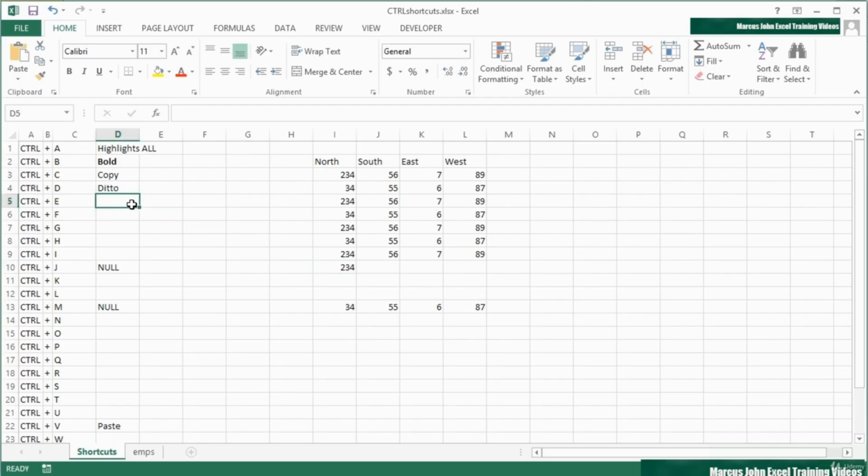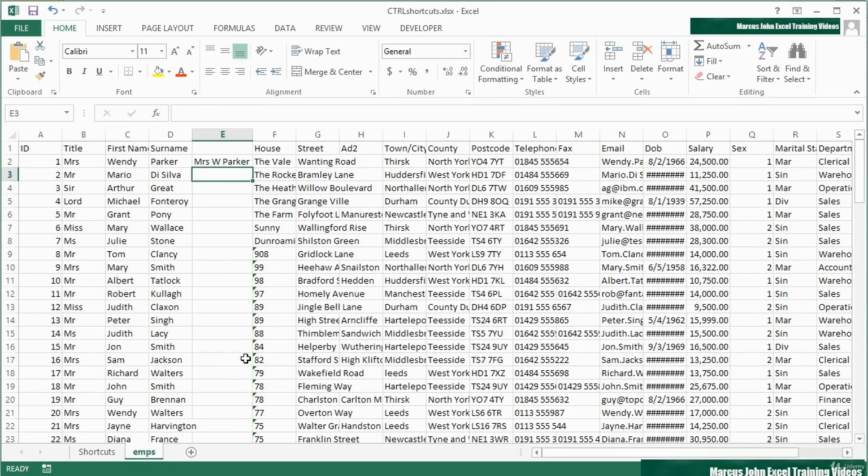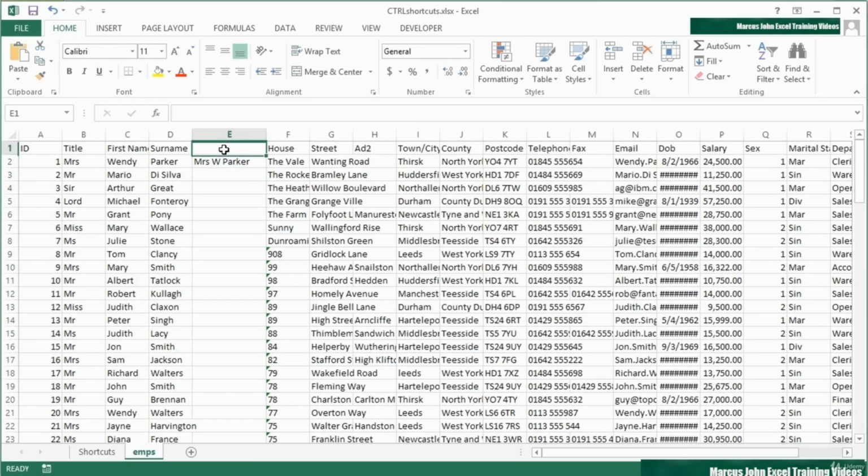Control E is very clever and really only new to this version of Excel. And this is the flash fill. Now we will see the flash fill in action later on. As a demonstration, here in the second sheet, EMPS, I've got a column after the surname column that we'll call full name, with an example of how I want the full name to appear, Mrs. W. Parker. So what I would like to do is go down this column and go Mr. M. De Silva. Well, that's very achievable with flash fill, and our keyboard shortcut is Control E.